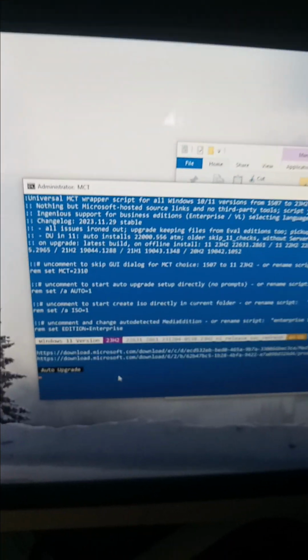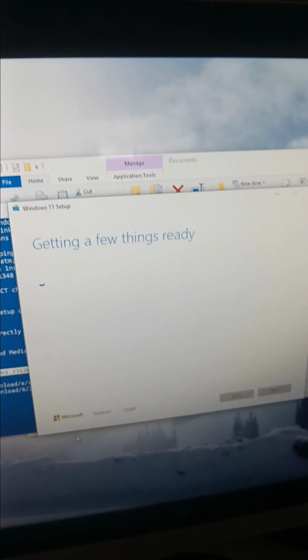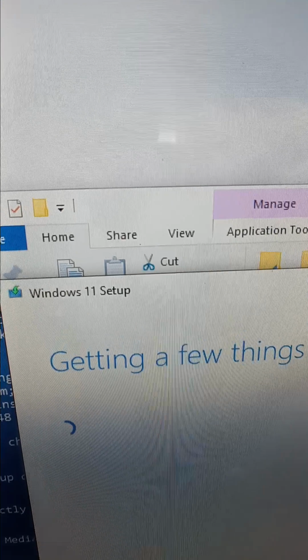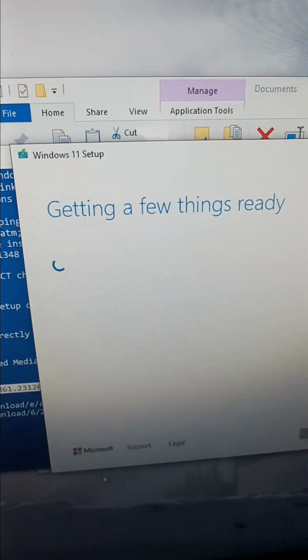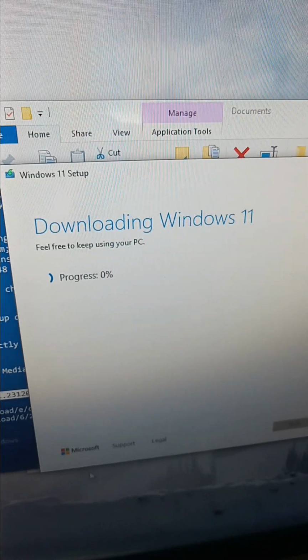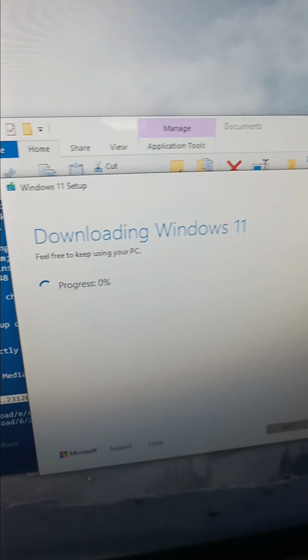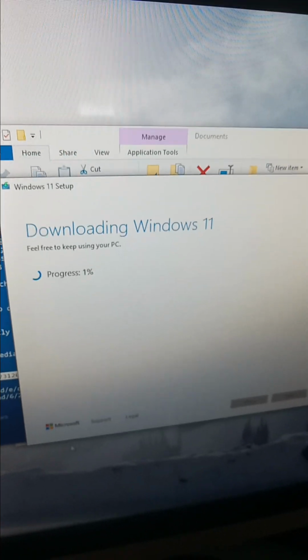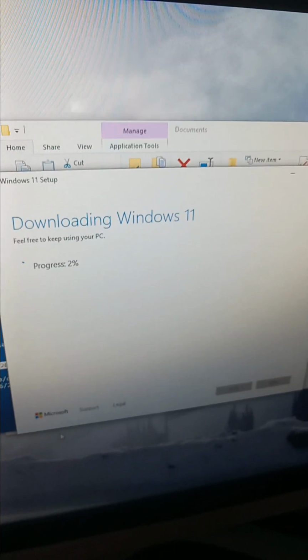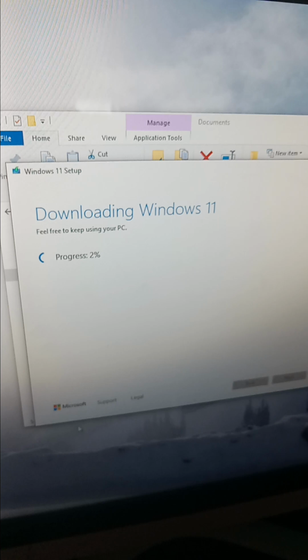It'll do a little work here. And as you can see, Windows 11 setup, getting things ready, and boom, downloading the Windows 11. Now this will take about 20 minutes in total to do, but I will show you the progress.